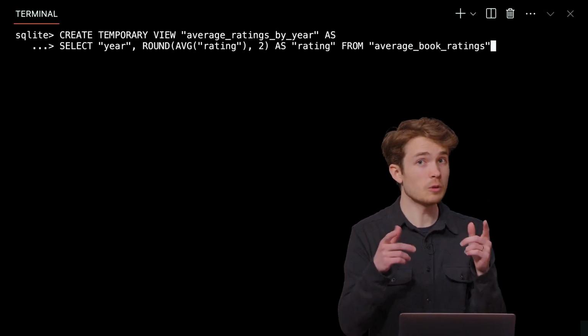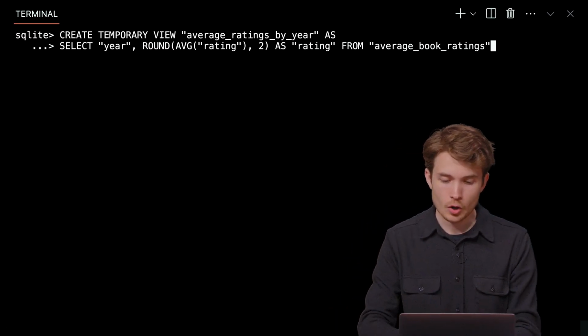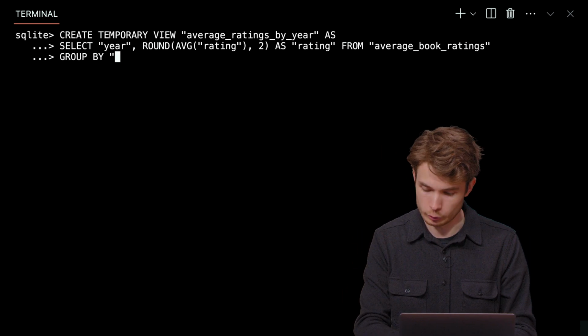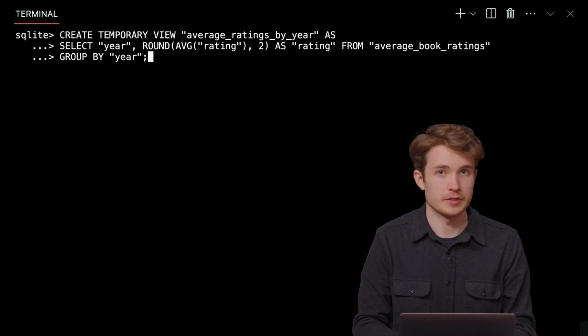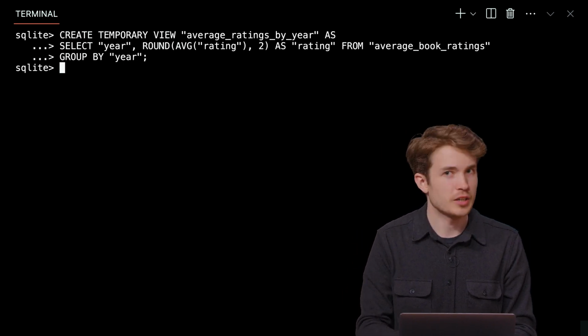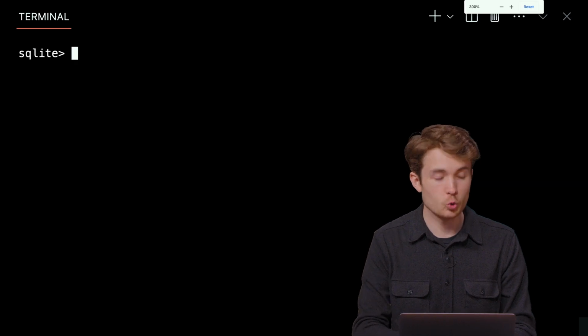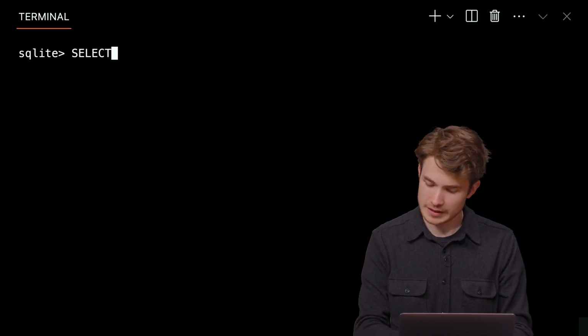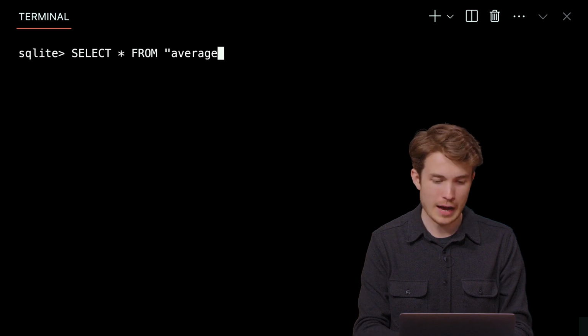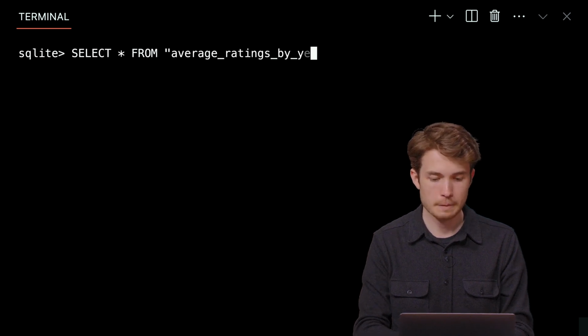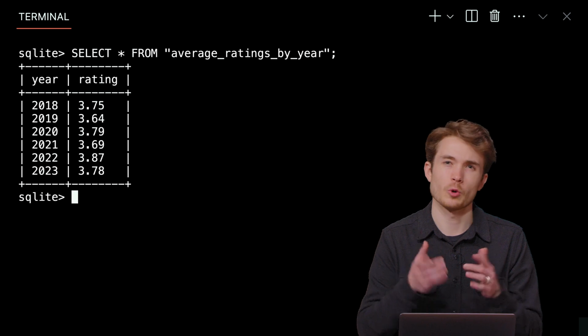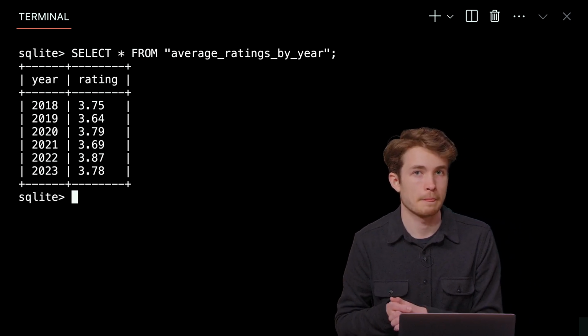Now I'm creating a view from my view. I'll group by year, and then I'll hit enter, and I should see nothing popping up. But now if I wanted to query this view, I could say select star from average_ratings_by_year, and I'll see the results of that view.